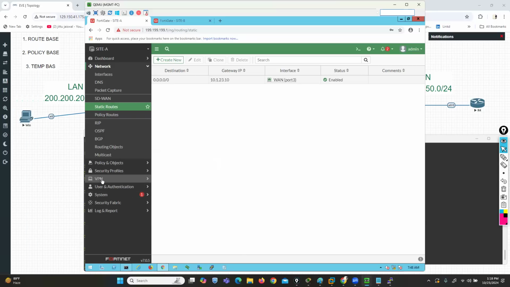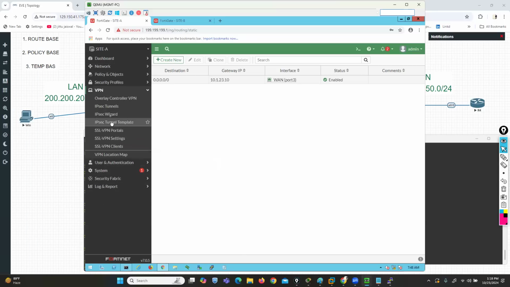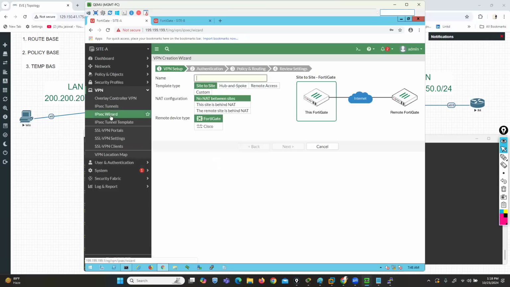So you can go to VPN. You can go to IPsec wizard. And this time I'm using template type site to site. I will tell you what is the benefit of template based site to site VPN.